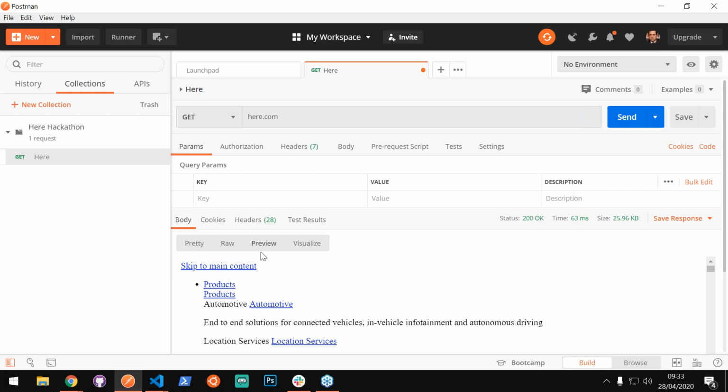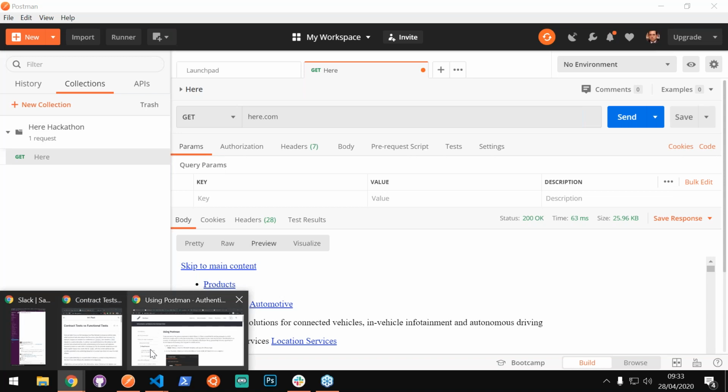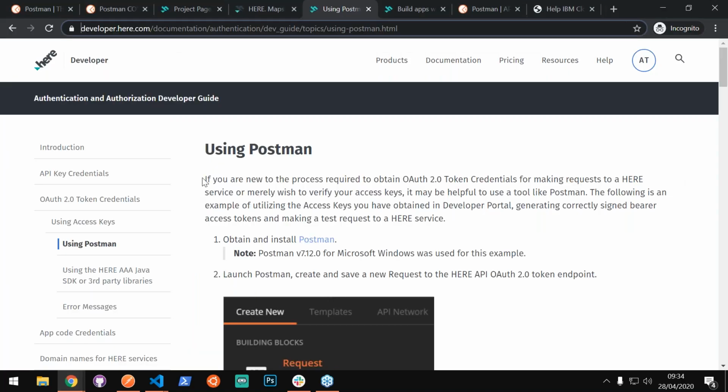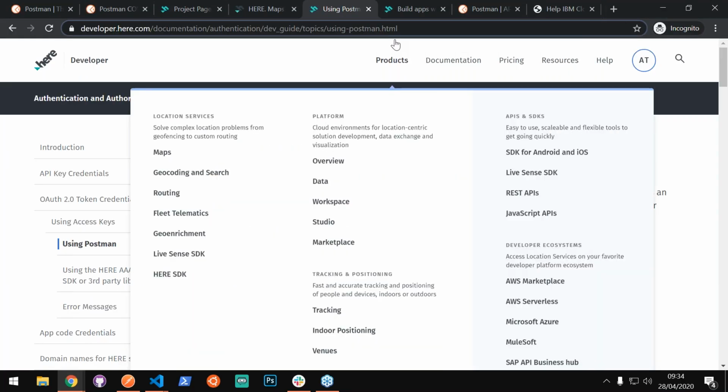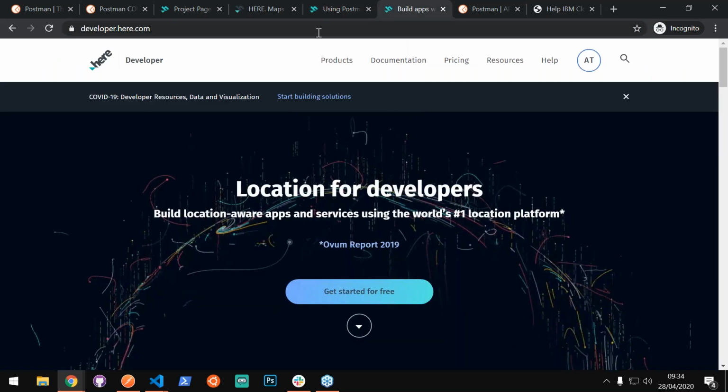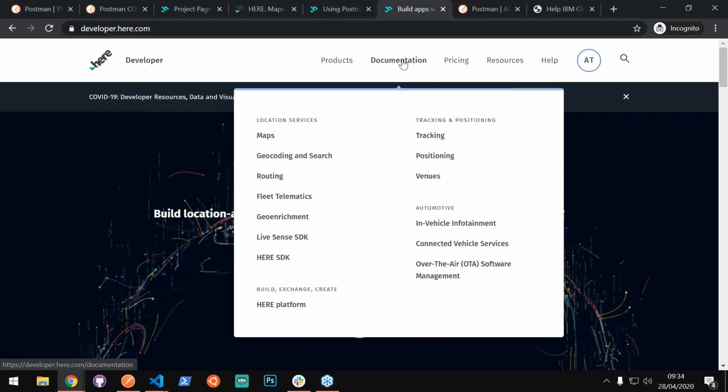So what I'm going to go through now is how would you use the here APIs from Postman. Now I could use any random APIs, but I guess it makes more sense that I show you directly how you would use these APIs, because that's probably what you're going to go and use during the hack as well. So here has a developer portal right there, and documentation where you can find all their APIs.